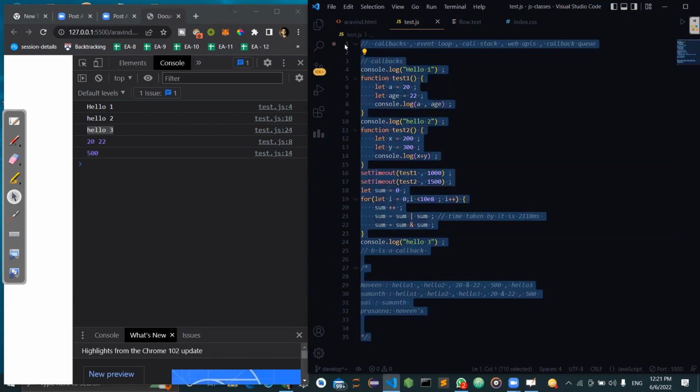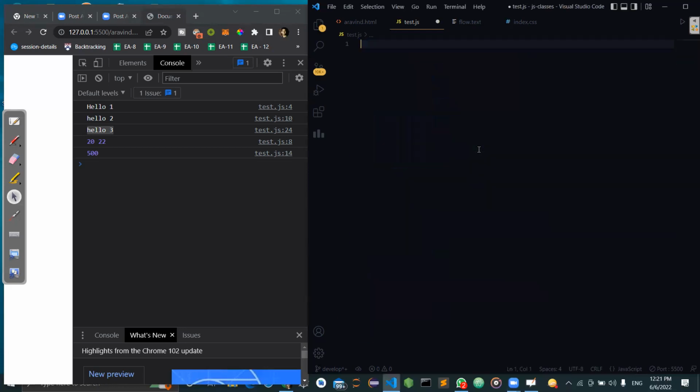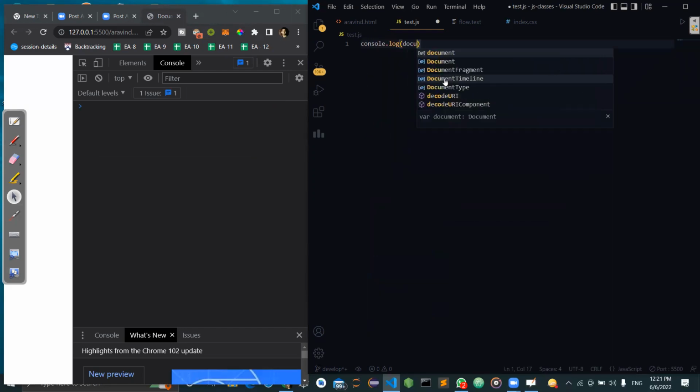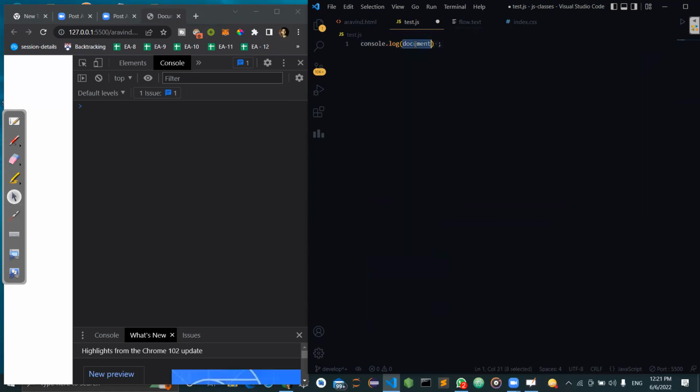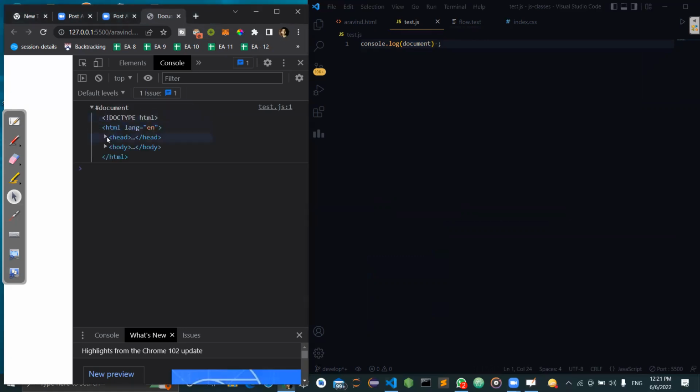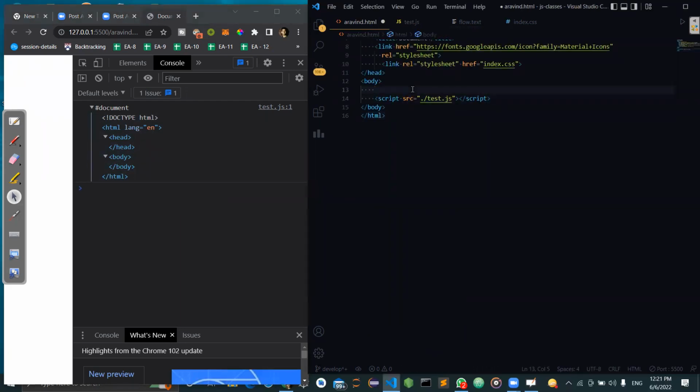Let me remove all this. Do you want this code? I'll paste this code in the chat box. Now I'll be erasing this. You see, there is one thing called the document object. I'll just log this: console.log(document). Did I create an object document? No. Did I create any variable named document? No. Let me save this, and we are getting something over here, right? Which is actually the HTML that is linked to this particular web page.